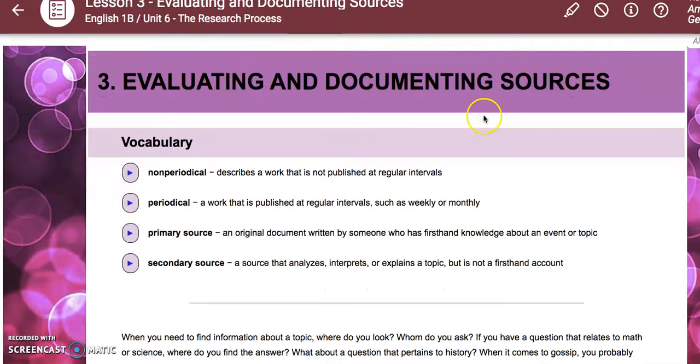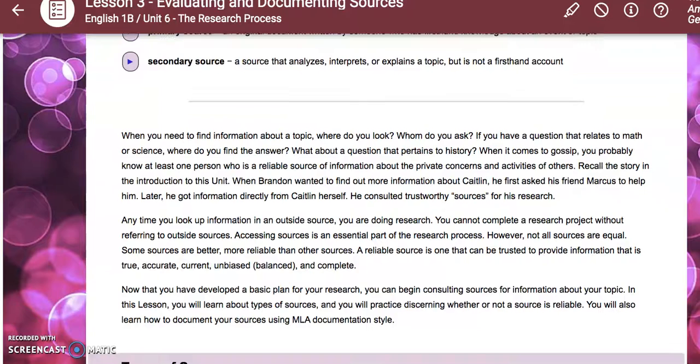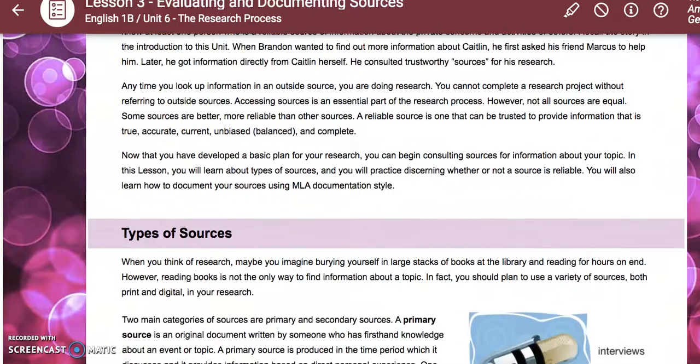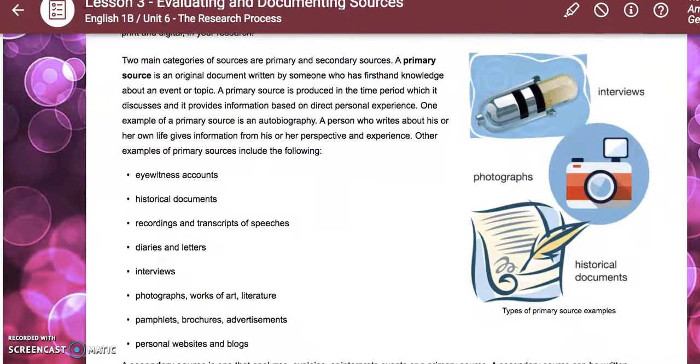Lesson 3 says evaluating and documenting sources. So now we're going to get into the heart of it. You've chosen your topic. Now you have to decide what you're going to do with that topic and what kinds of sources you're going to use. It talks about two main categories of sources, primary and secondary. A primary source is the original source. They were there. It's firsthand information.